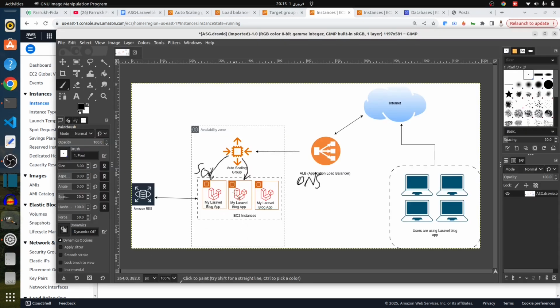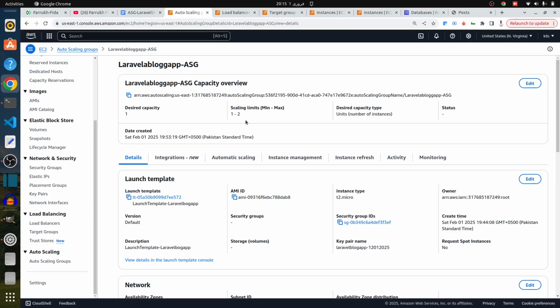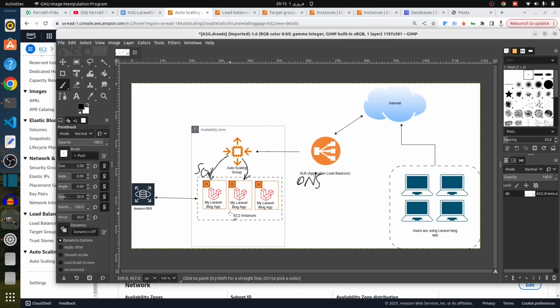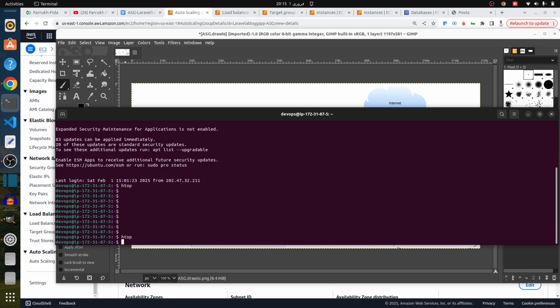Similarly, whatever instances will be created, I have put the maximum at 2. If I create an auto scaling group with a maximum of 3 instances, there would be 3 instances. And these instances have the configuration to access the database here. Let me show you how this is accessing it.